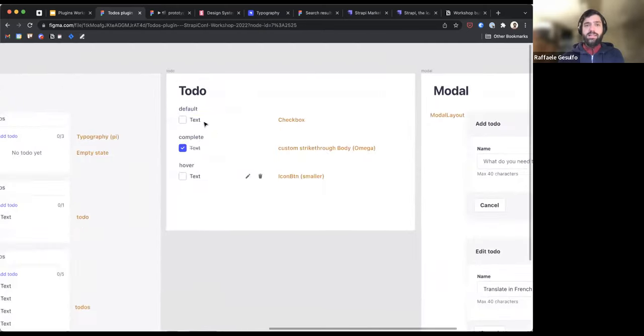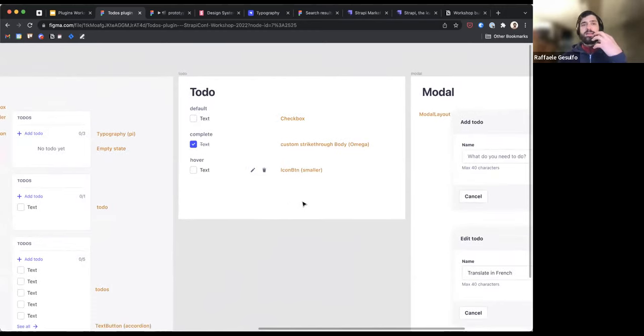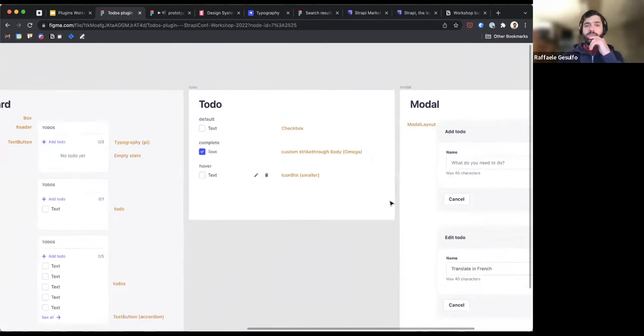And you can see that basically it's a checkbox on the default state. And then on the complete state, what we did was to add a custom strikethrough on the body typography, just to give it more of this completion feel. And then on the hover state, you have two icon buttons. Here they are slightly smaller than the ones provided on the design system, but in any case, they are there for you to use.